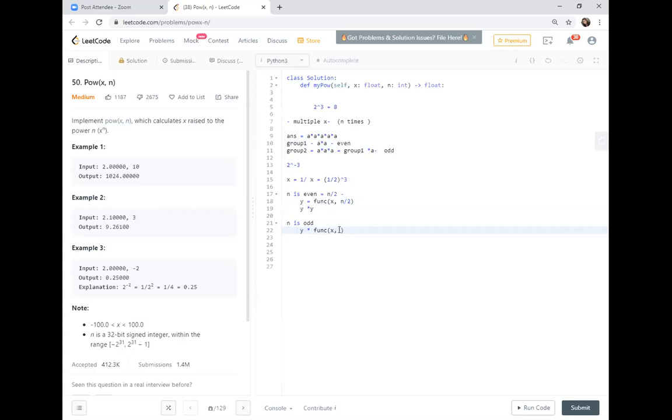Yeah, you write y equal to the function of n by 2, the same thing you have written above. So it should be whatever we get, and then y into y into x. Because doing n by 2 will make it even, so it should be the same, y into y, and then we have one left, so we will multiply.